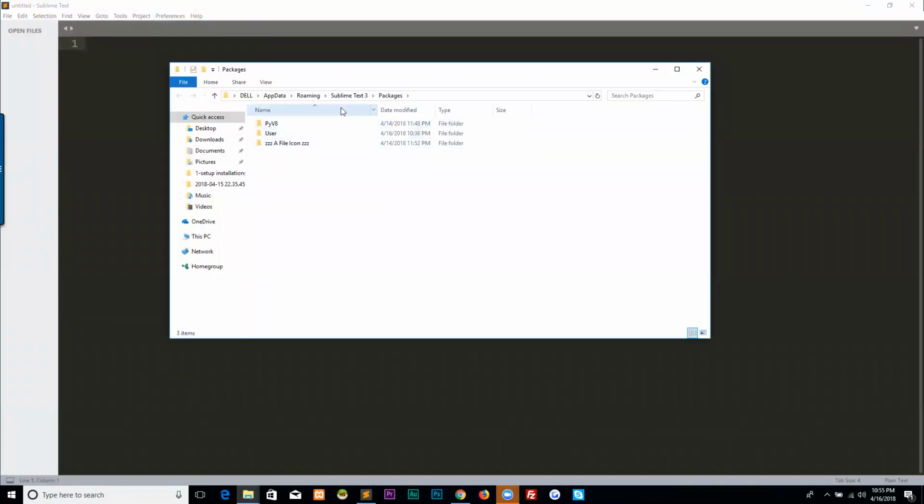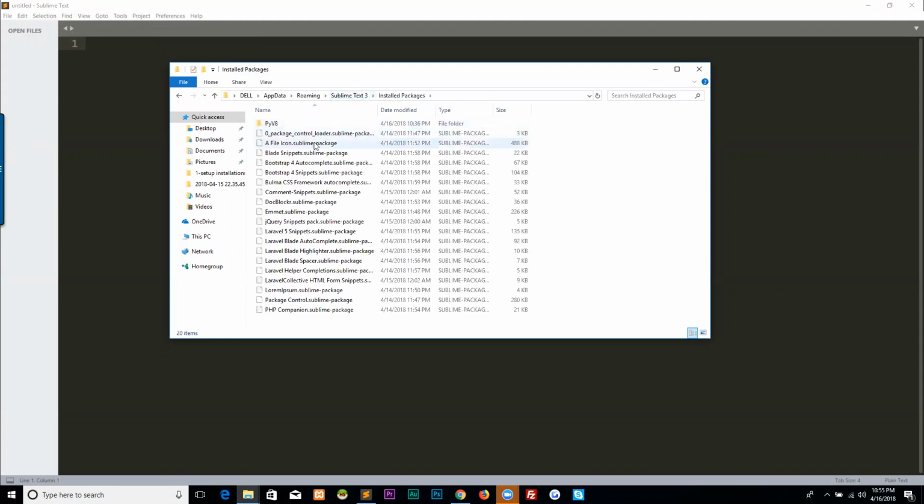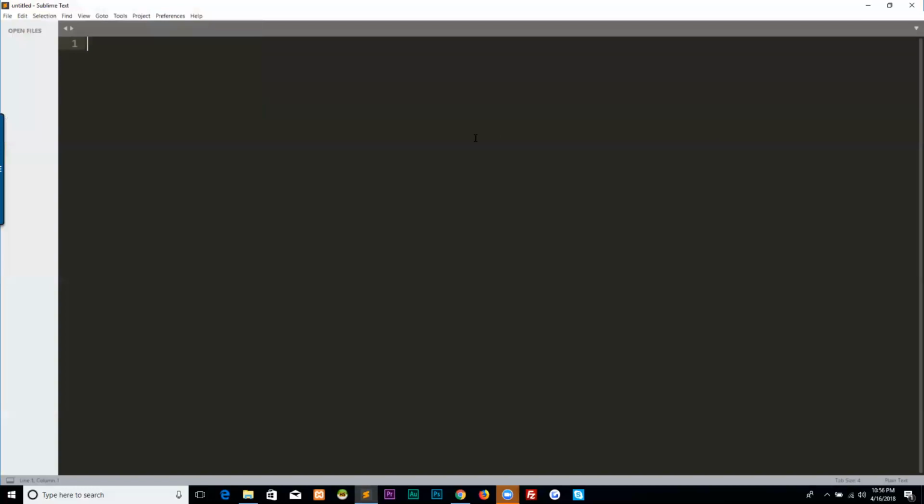You can browse the packages that you have installed in your Sublime Text and come to the directory Sublime Text 3 and Installed Packages. Here is the list of installed packages in your Sublime Text. So you can see we have installed the Emmet Sublime package. So it's confirmed we have the Emmet package, and now we can create a new file.